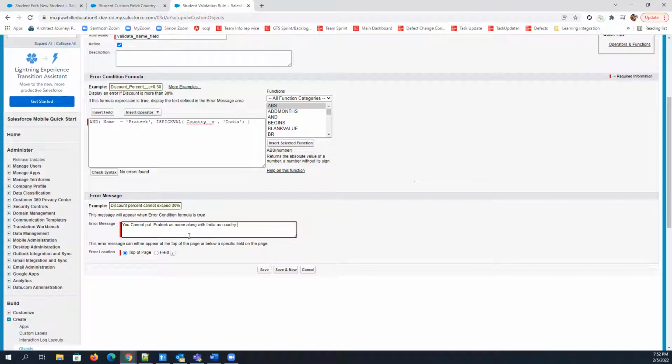Message is, so top of the page or field. If you want to show it on a field, then you just need to give the name of the field on which you want to show the message. I'm just selecting top of the page and hitting save.